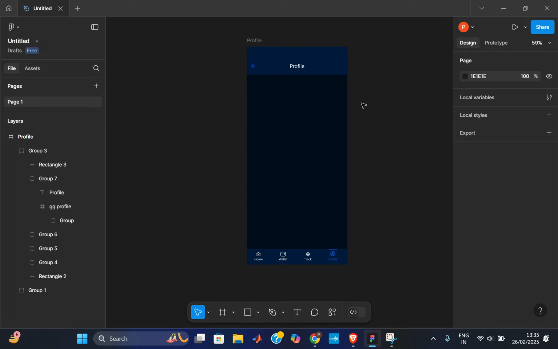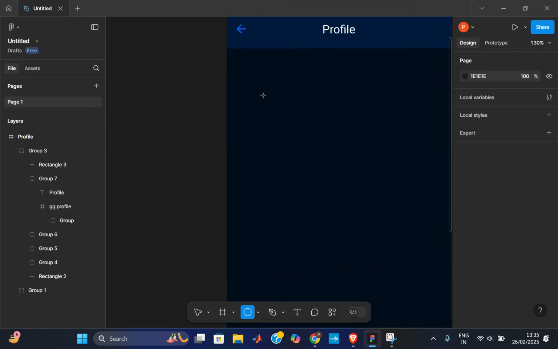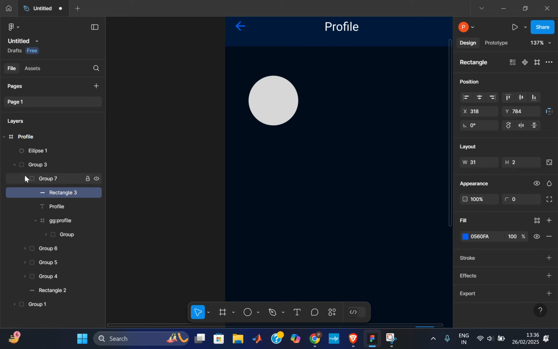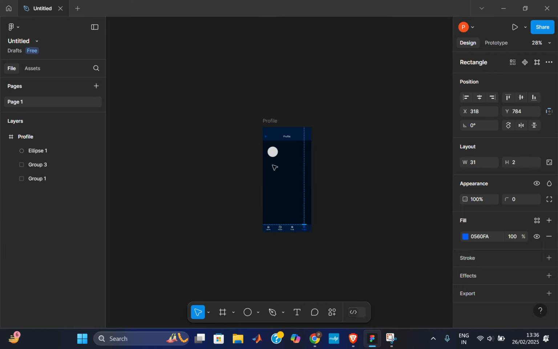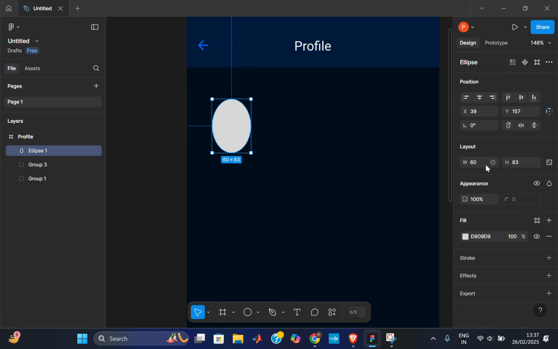So let's create a profile icon or a circle over here. Ellipse. You use the shift button. If you keep pressing the shift button, you get a perfect circle. So we'll just close this off. So we'll change the circle dimensions to 60 and 60.